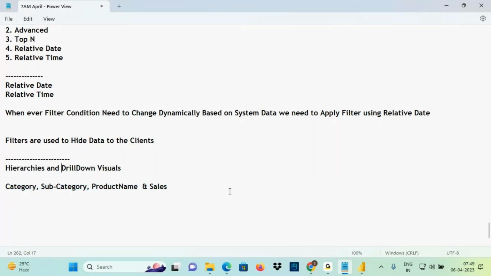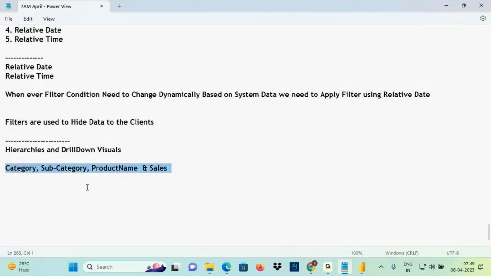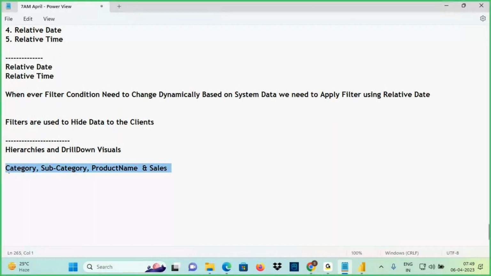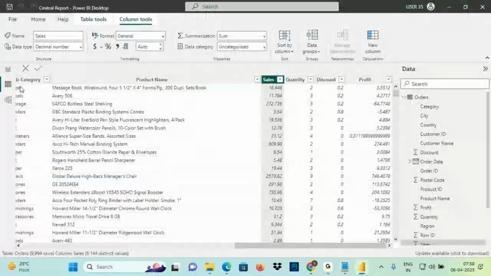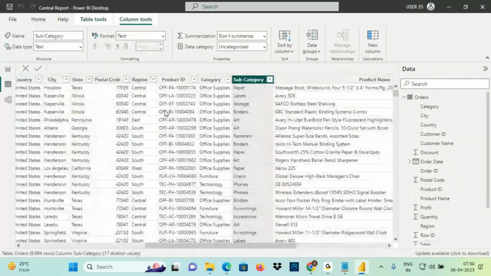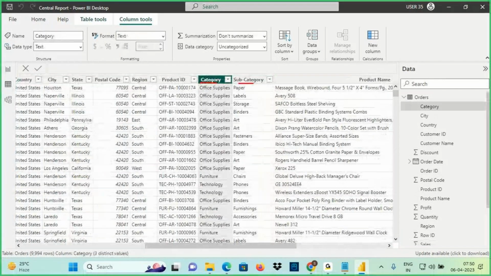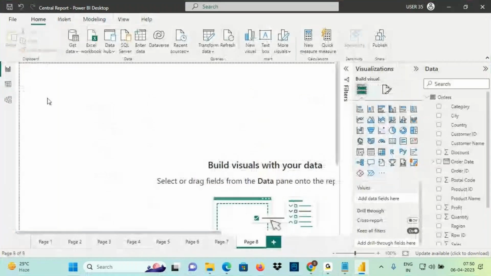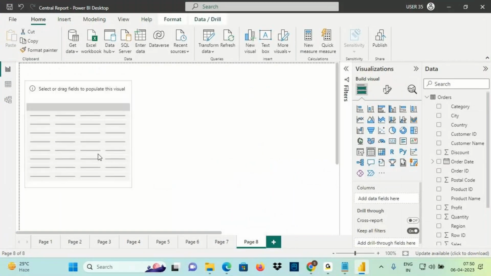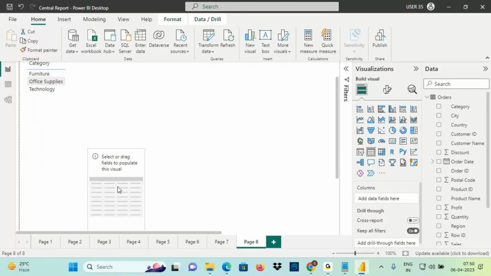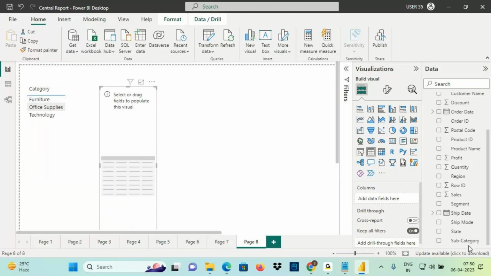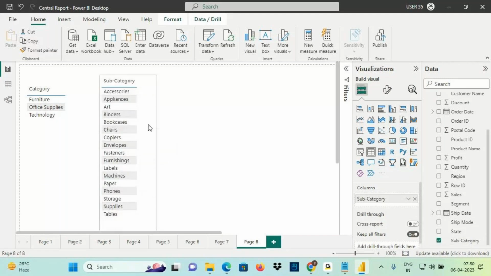First point I need to tell you is the relationship between these 3 columns. One category will contain multiple subcategories. Let me take 3 visuals here. In one table visual, I'm going to drag category. How many categories are we selling? 3 categories. In the second visual, I'll take subcategory. We are selling around 17 subcategories.